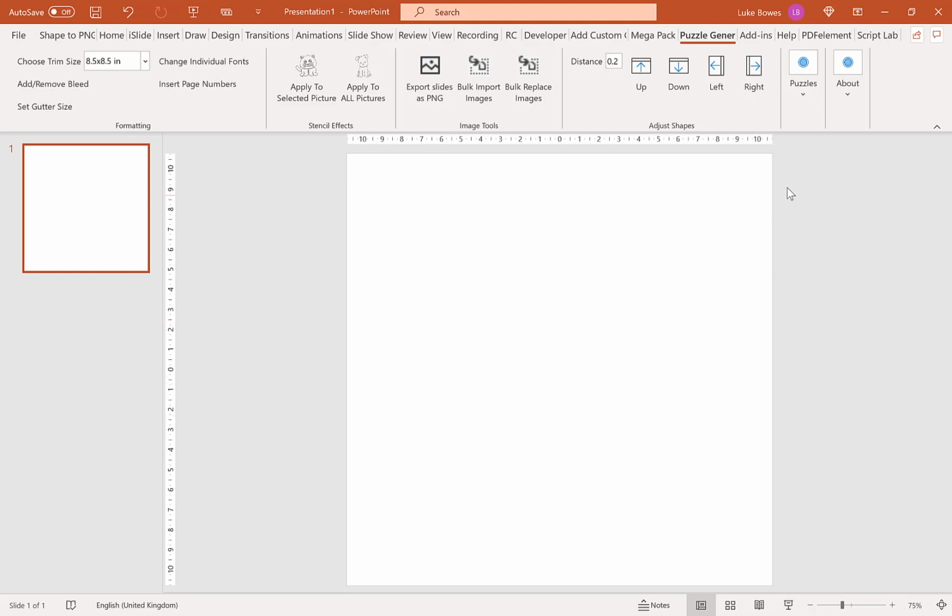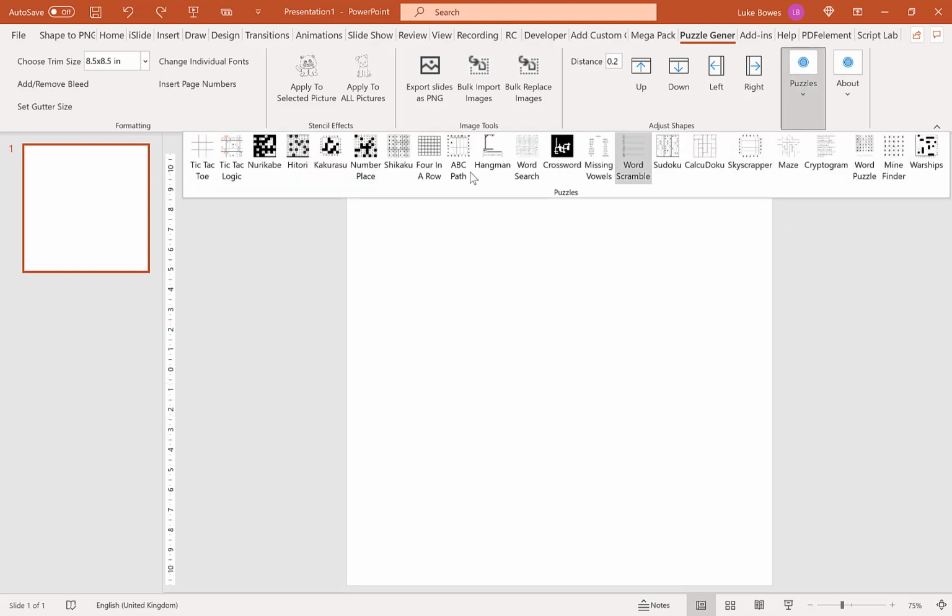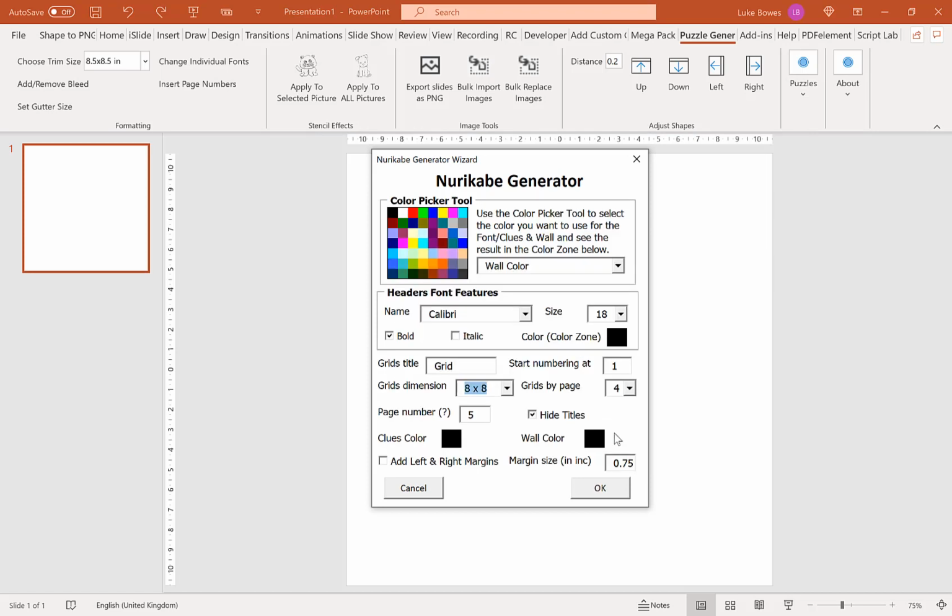And then we're going to go into our puzzles and then Nurikabe. And then what we want to do here is we want to make sure our add left and right margins is unticked now. And then we want to tick the box to hide our titles. And then let's do 8 by 8. We want to change our grids by page to 1. And then let's create, let's say, 40 pages. And then once we've got our settings here, click OK.